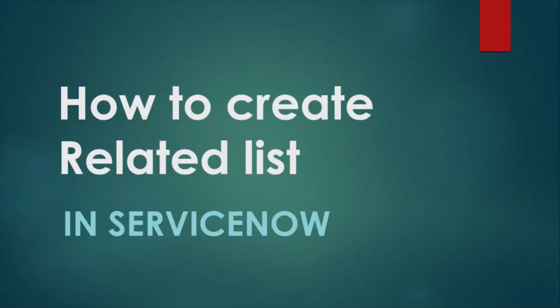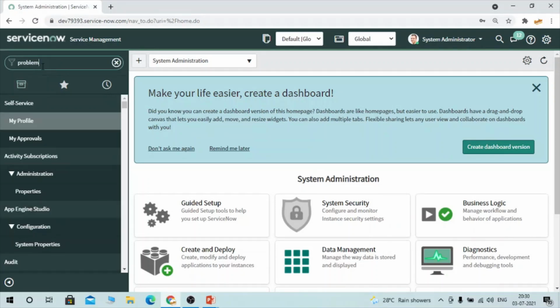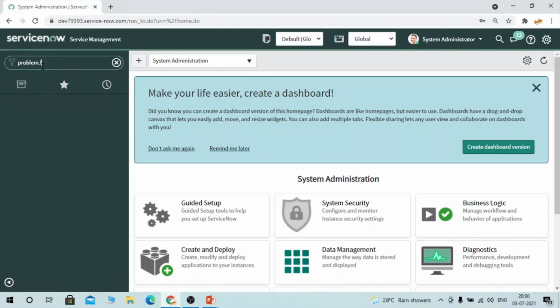So today we'll try to understand how to create a related list in ServiceNow. So let's get started. First let me tell you what is related link in ServiceNow.